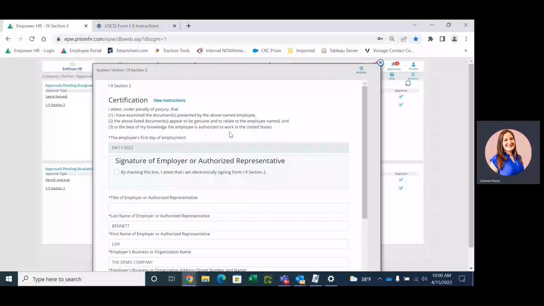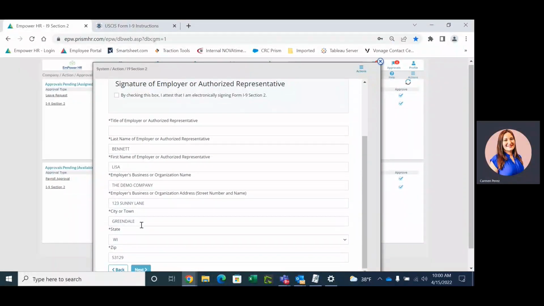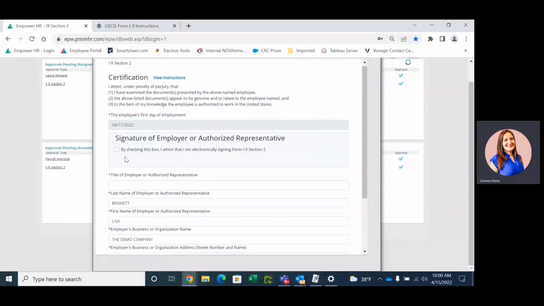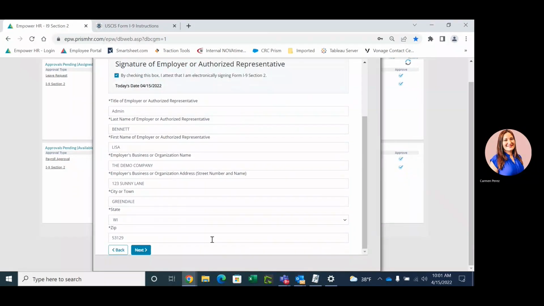And the last step would be to sign the document electronically. Your name as an I-9 approver will display, and the name of the organization and address will auto-populate as well. No need to make any edits or changes to those fields. Simply select the checkbox to capture your electronic signature, and today's date will display. The last step would be to enter your job title. See that I am an admin. And then click Next.